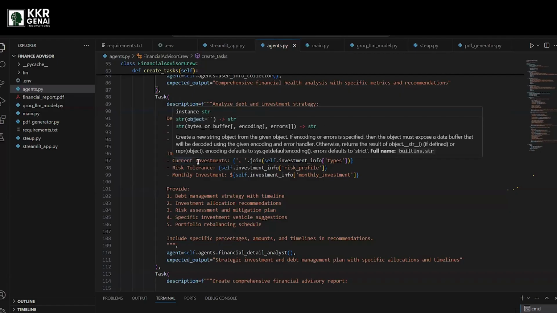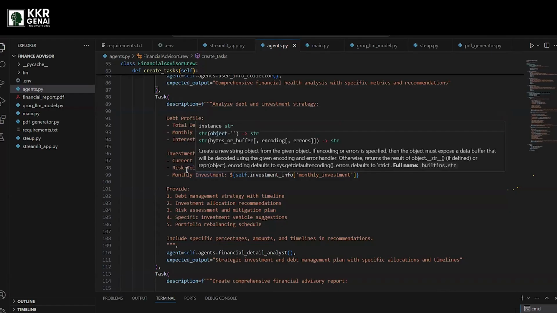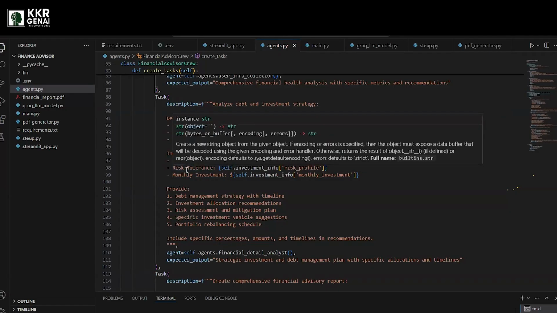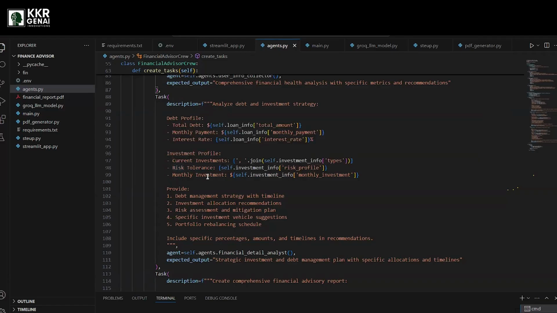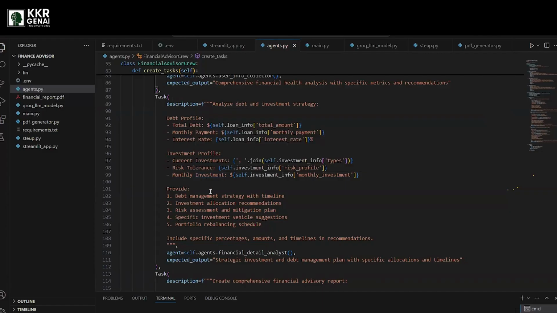And also it will ask about what current investments they are doing, and what risk tolerance they are taking. The risk will be low risk, moderate risk, or high risk. And monthly investments they are doing, like how much amount they are investing monthly.